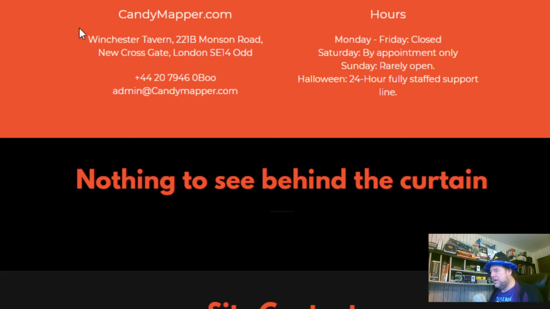Hope he appreciates that. Coming down here, we have the Candy Mapper website address, located at the Winchester Tavern, 221 Monson Road. 221B is a reference to Sherlock Holmes. That's where they were at, but it wasn't on Monson Road. Winchester Tavern, New Cross, Newgate. Actually, this address is for Shaun of the Dead, is where they filmed a good portion of that film. So if you went and Googled that, you'd find that particular movie reference. And again, our phone number is kind of weird, 0B00. It's different every single time.